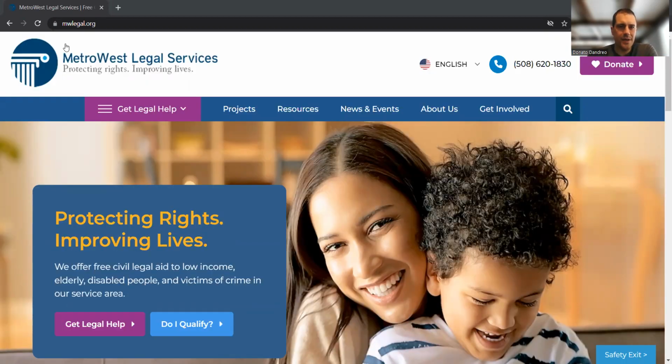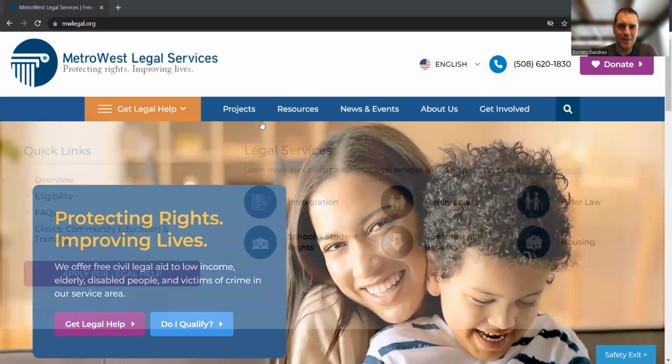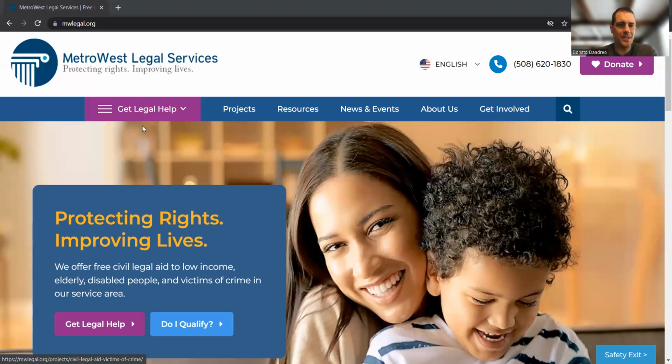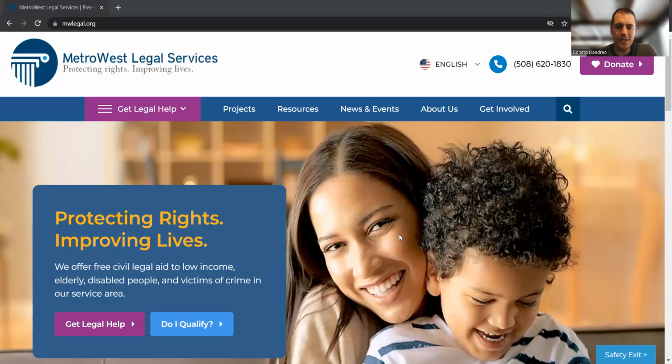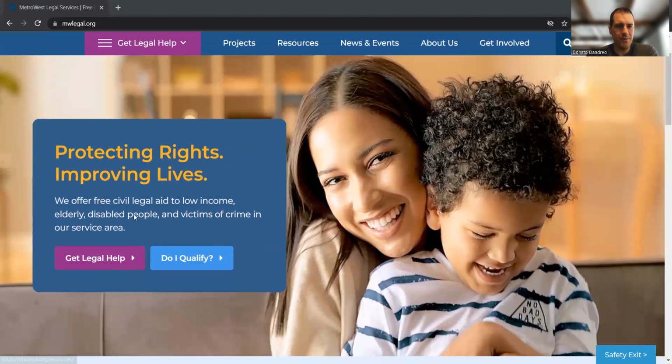And you can see here we have a nice, easy to follow menu going across the middle of the screen with a big button that says Get Legal Help. One of the biggest things with this site was on the previous site, it was kind of hard to even know exactly what they do. So we have it very clear in this box on the left here. We offer free legal aid to low-income, elderly, disabled people, and victims of crime in our service area.